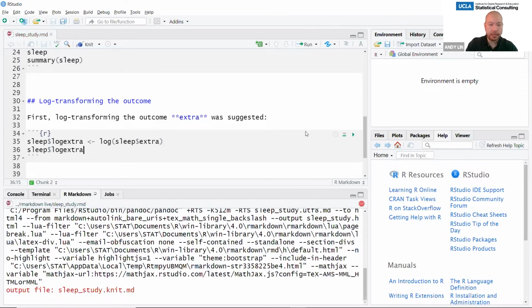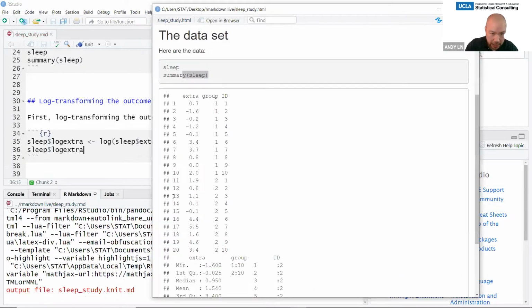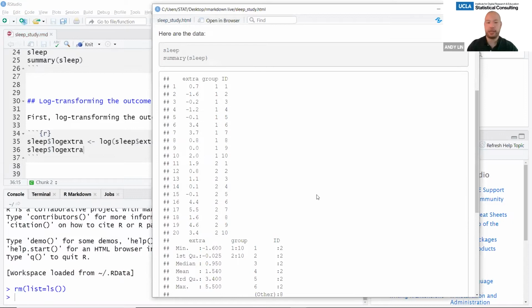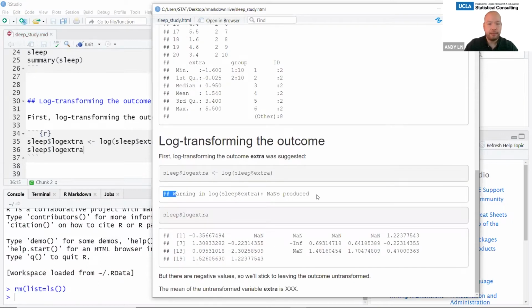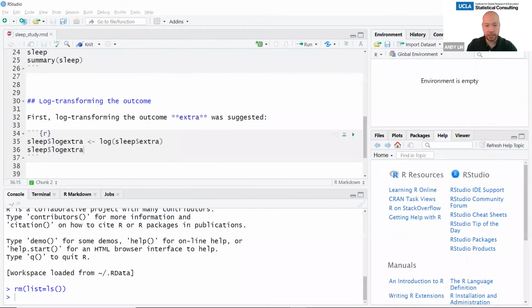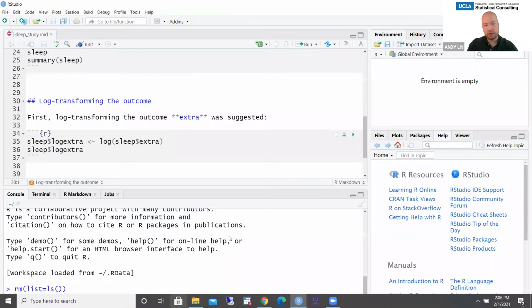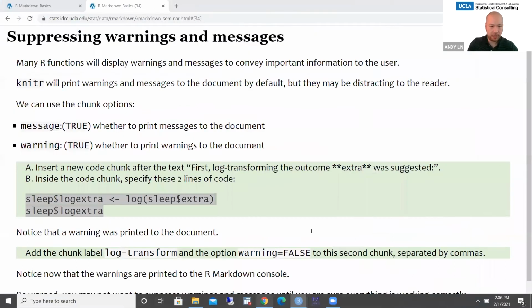Okay, so now we're going to the bottom of the document, and you'll see here is the warning that I'm talking about. We have negative numbers and you can't take the log of a negative number, so it produces these not a numbers. We don't want to see that. All right, so what do we do? We're going to use the chunk option warning to turn off that warning. And it's as easy as you can think. It's just warning equals false.